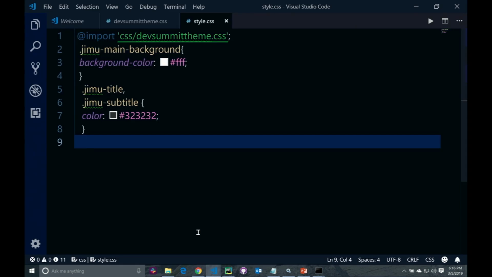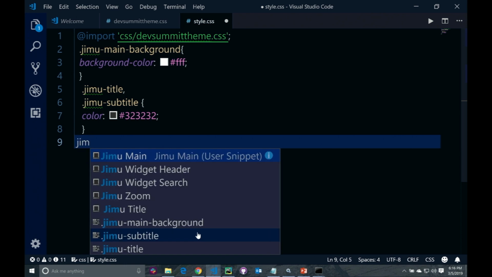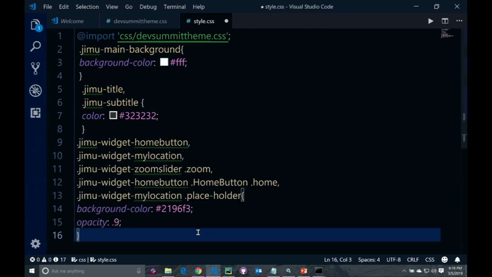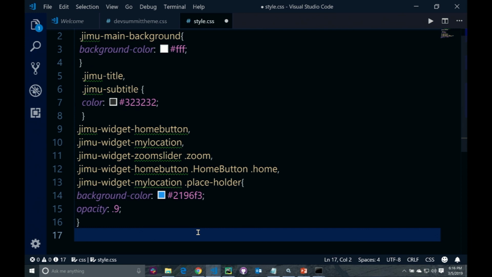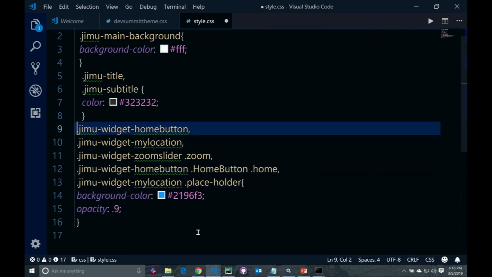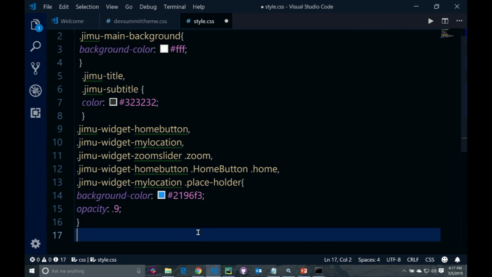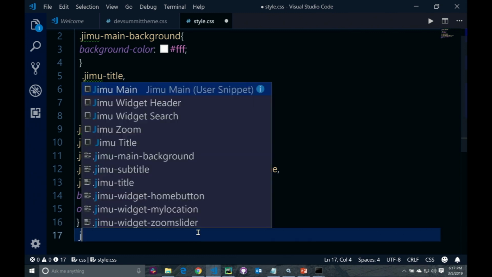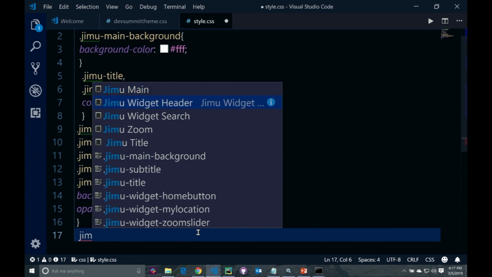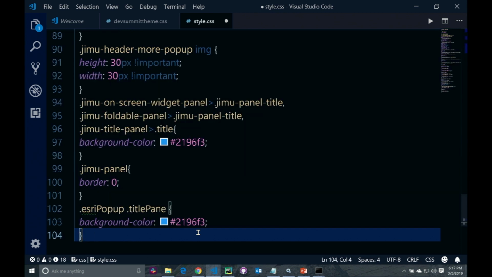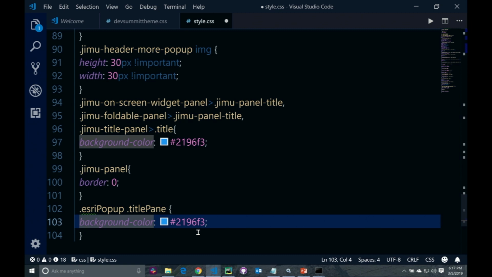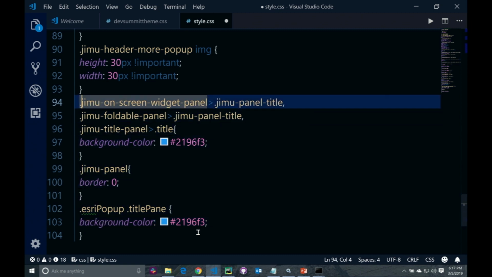Okay, so the next thing that we're going to do is GMU zoom. So I have all code snippets in here. And basically what we're writing is we're overriding the default color scheme and opacity for the home button in these widgets that are on screen, okay? The next thing we're going to do is GMU header. And then basically, here's where our work is done. We're overriding the title pop-up pane to match our colors. We're overriding the GMU panel title.